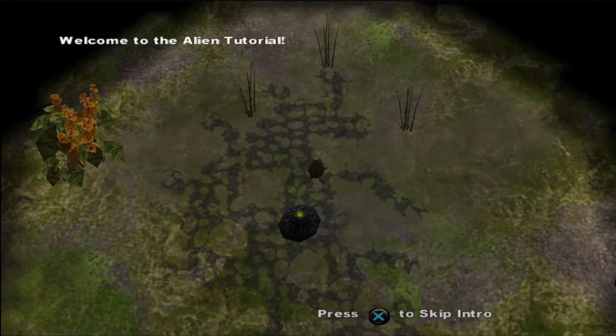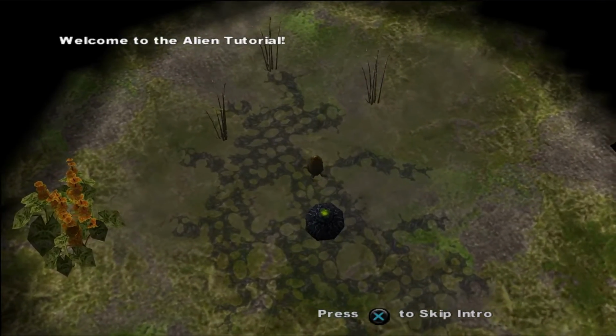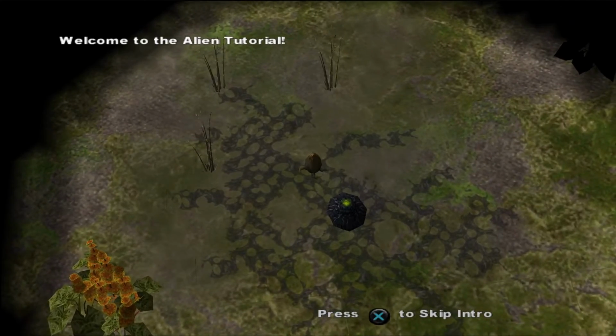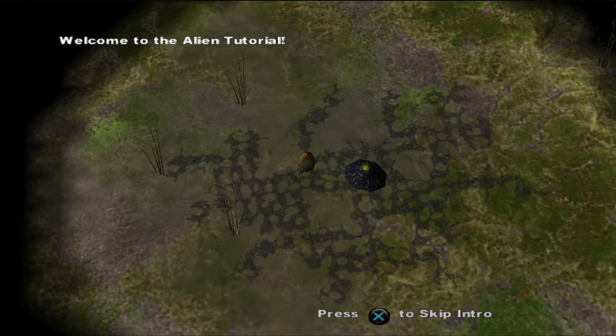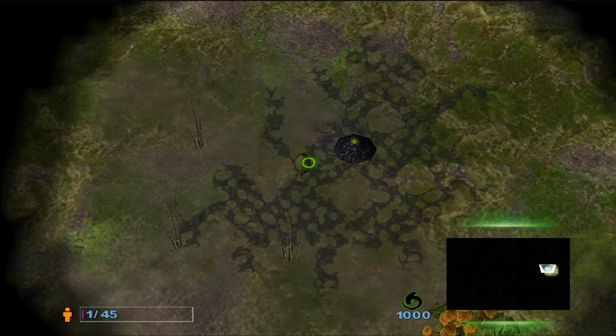This tutorial will teach you specific information about playing as the aliens. Please note that you can press Start at any time to pause the tutorial and see your current task. Let's start by going over the alien life cycle, the process by which new aliens are created.